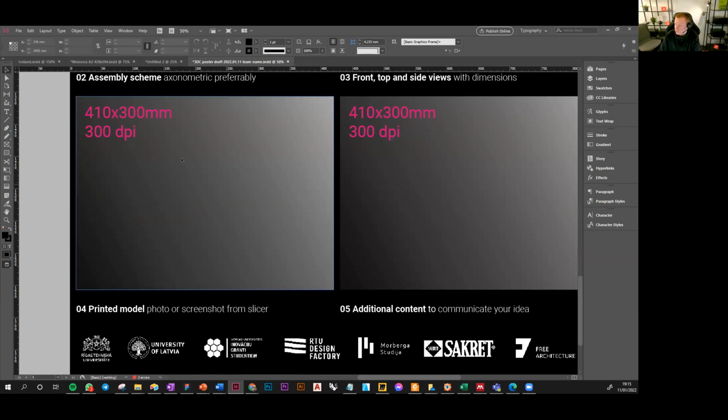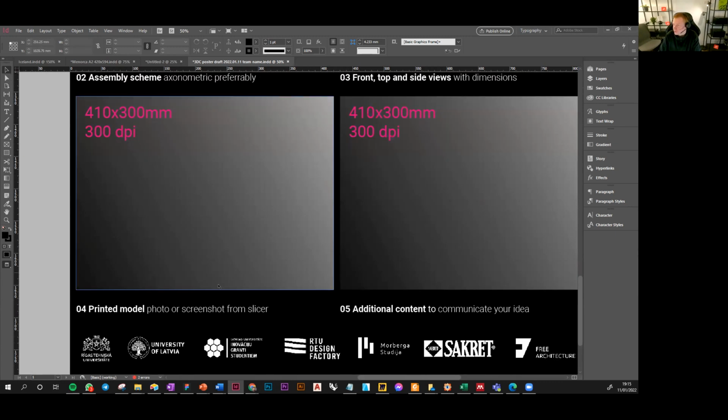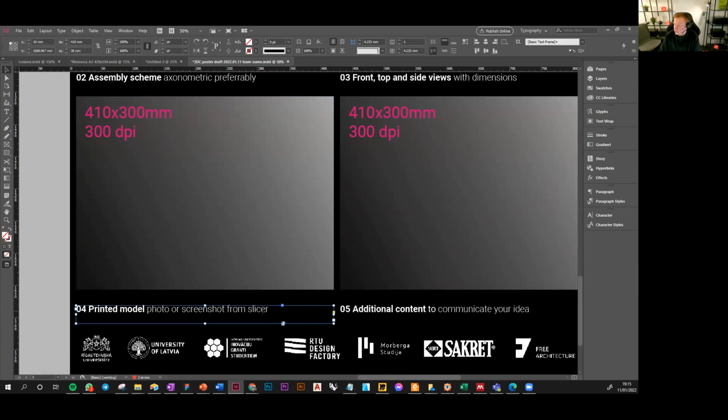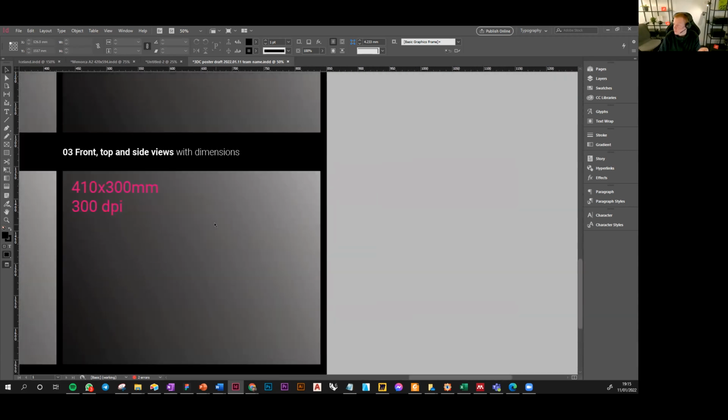And also, if you don't like taking pictures of models, or you don't like how it looks in the poster, you can use a photo or screenshot from the slicer. Although I think the 3D printed one would be preferred because it's something real. And the last part is additional content to communicate your idea, and that's up to you. If you want to put something here, anything that helps.